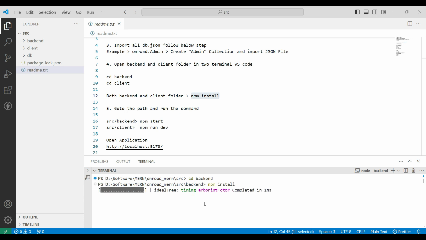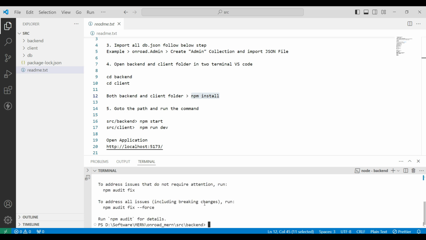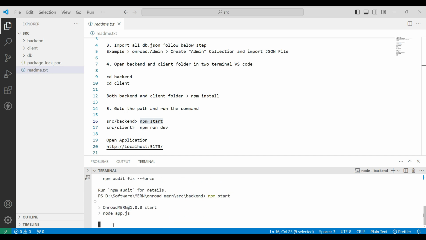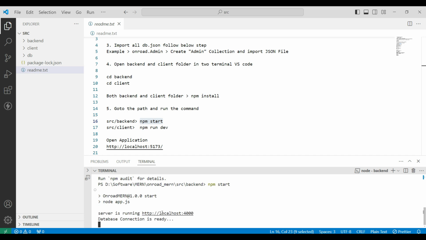Backend node modules are installing. Then start the backend terminal, so copy the npm start and paste it in the terminal. Backend server is connected.